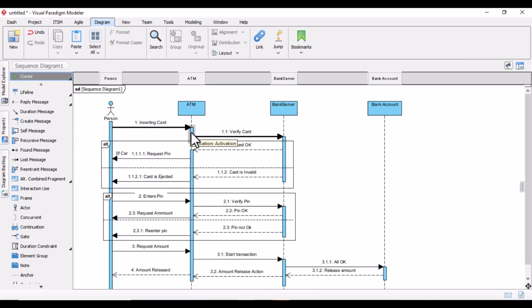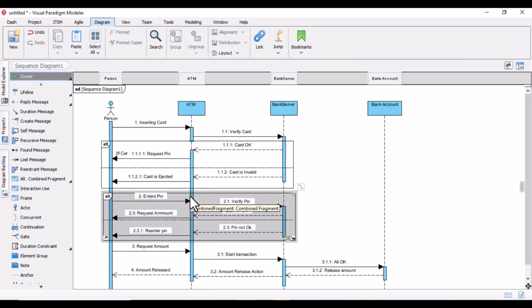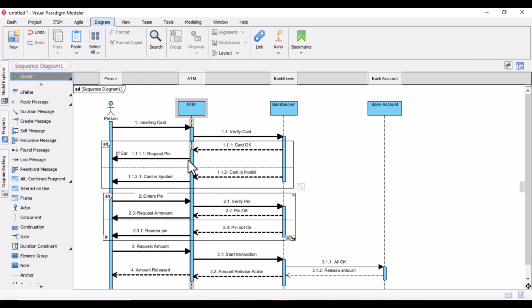So wherever the activation bars are active, it means that lifeline will be active throughout that. This is represented by a thin rectangle on the lifeline that represents the period during which an element is performing an operation. You can see that all the operations are happening on the ATM, isn't it? So the top and the bottom of this rectangle are aligned with the initiation and completion time. Whenever this is completing, it will end over there.